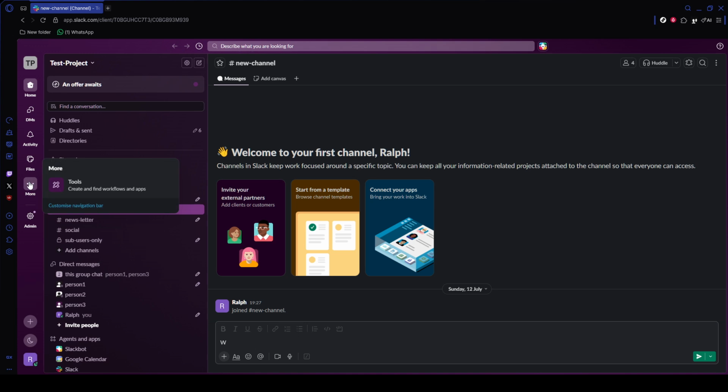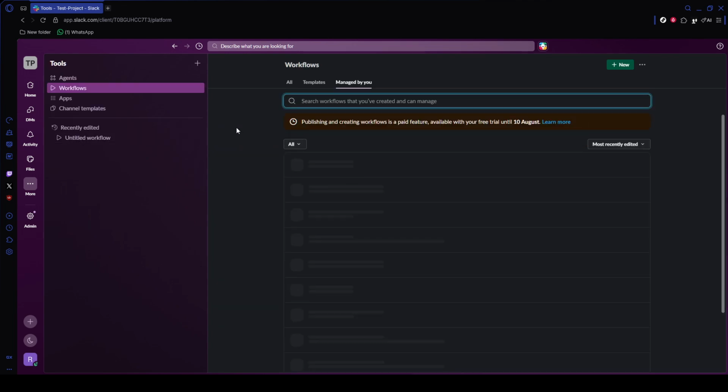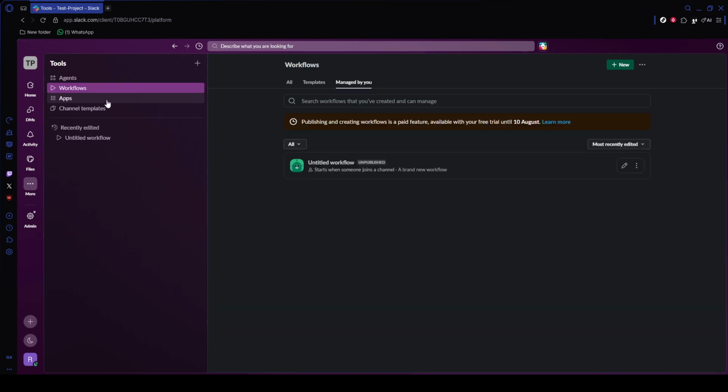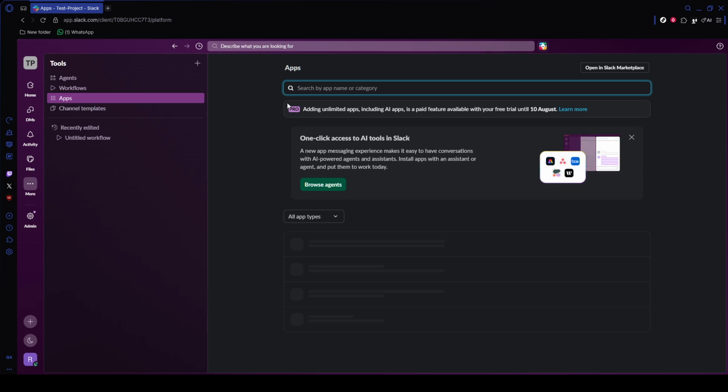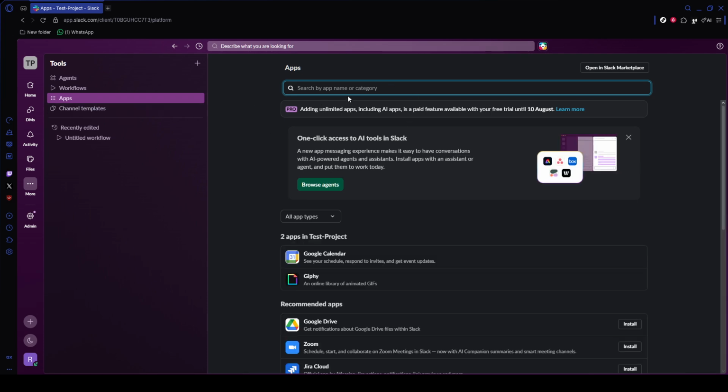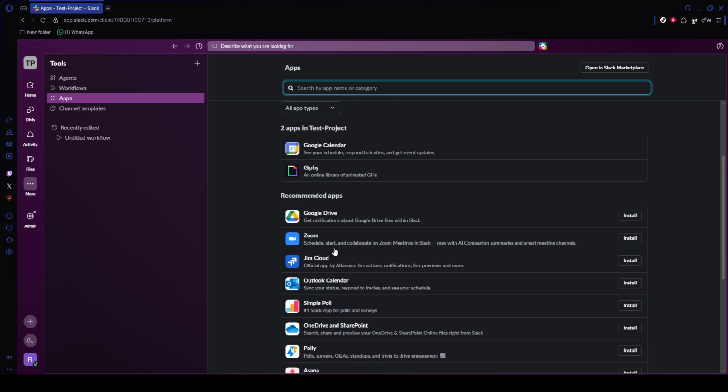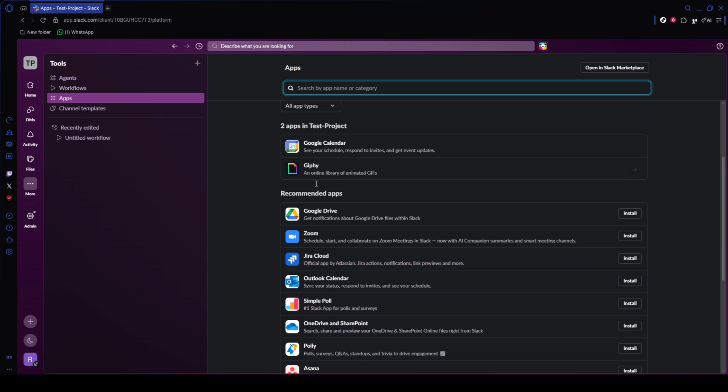First, open Slack either in the desktop app or in your browser. In the left sidebar, click More, then Apps, or choose Add Apps if that's what you see. In the app directory, search for Outlook Calendar. Once it appears, click the Outlook Calendar app card, then select Add to Slack.